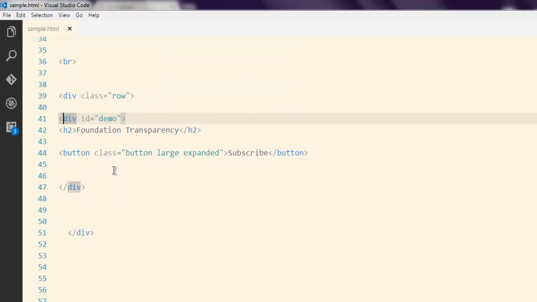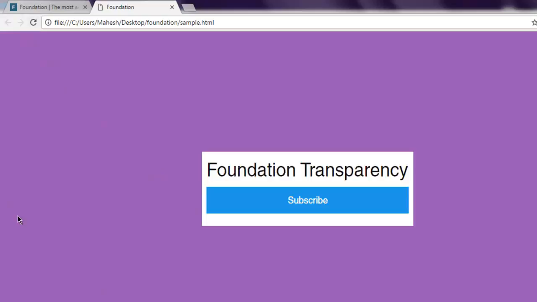So we have added that. Let's see how it looks. Okay, so this looks at the center of the screen. As you can see, we have added this white background and this button at the center. Now I want to add transparency to this block.